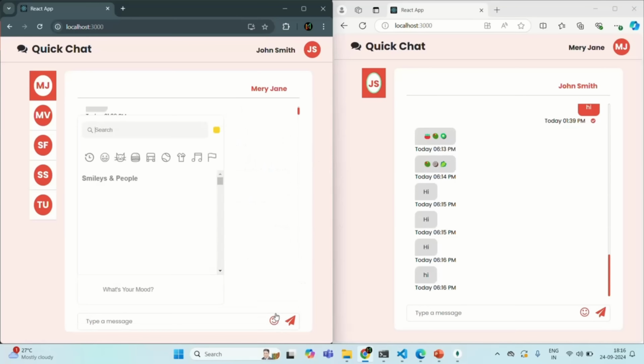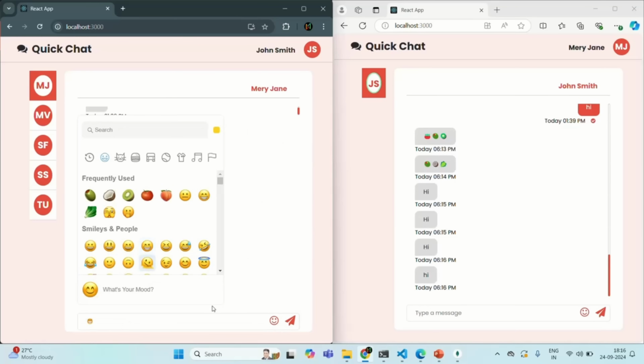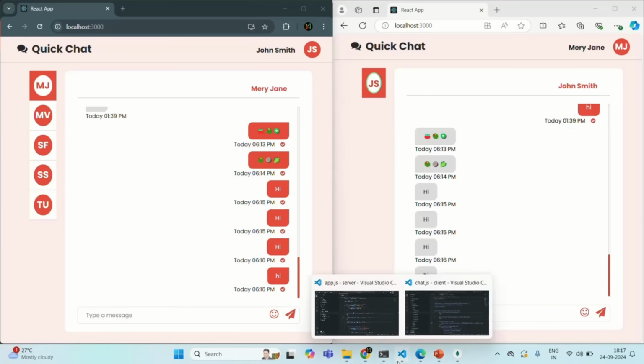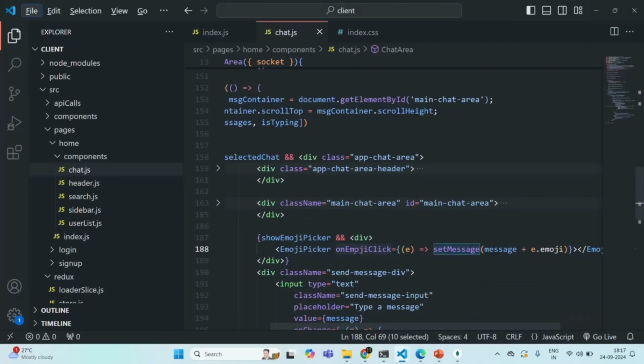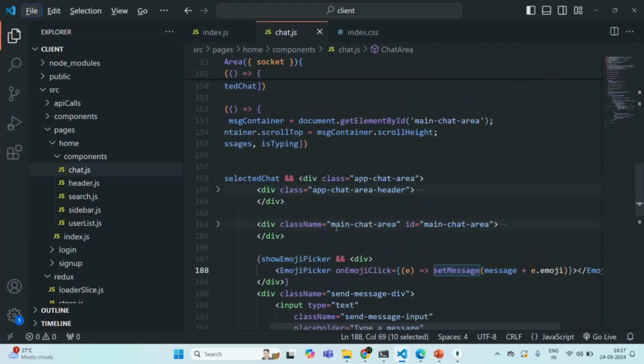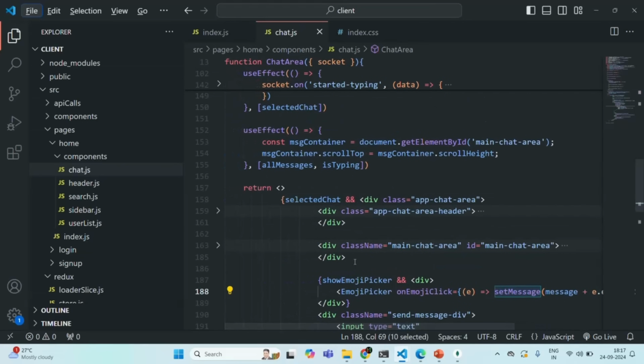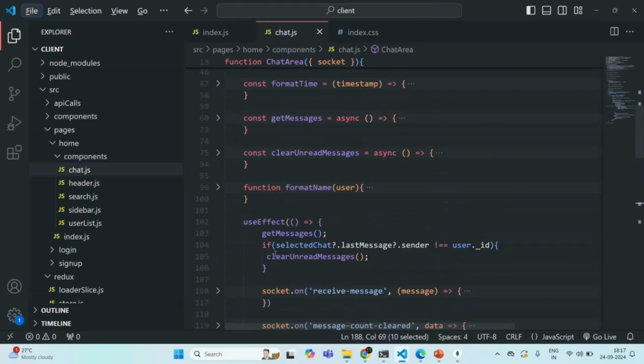All right, let me also send an emoji here. So with the emoji, it is not working. Okay, we will see it. Now let's go back to VS Code again. And what we also want to do is when the message is sent and if the emoji picker is not closed, at that time also we want to close it.